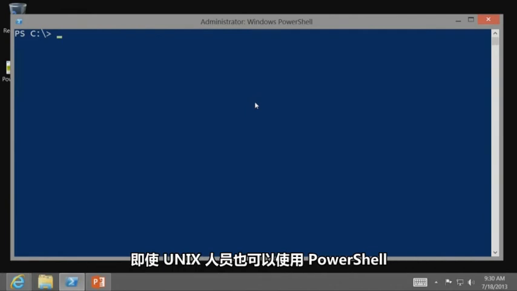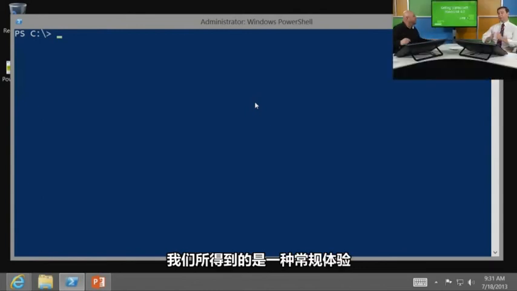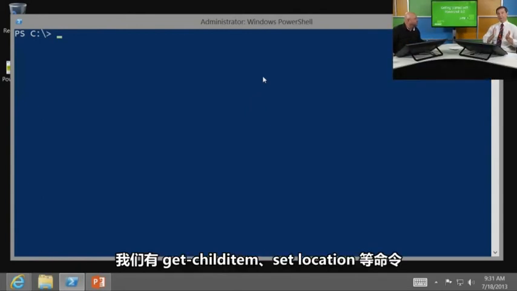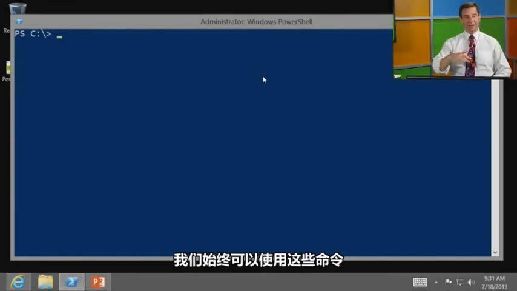A Unix guy can sit down and start using PowerShell. My question is, why is that working? Yeah, so what we do is we've got a regular experience, right? So you've got Get-ChildItem, Set-Location, etc. And you can always use those things.